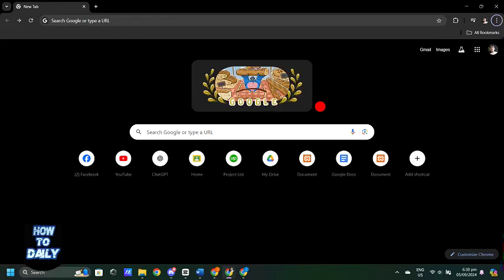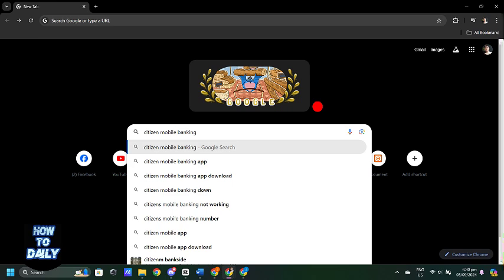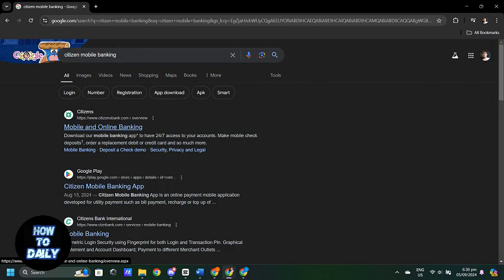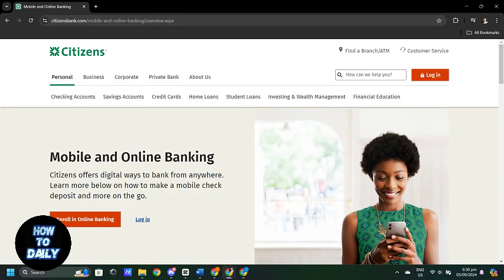If you're having trouble logging into Citizen mobile banking, don't worry. I will walk you through how to fix the issue so you can get access to your account again. So let's get started. First, you need to double check your username and password. Typos happen, so make sure everything is entered correctly. If you have forgotten your login details, use the forgot password option on the login page.